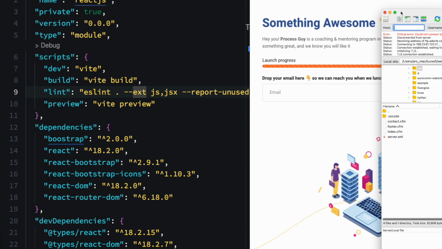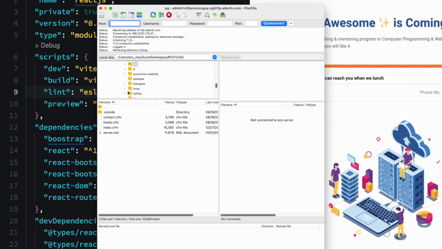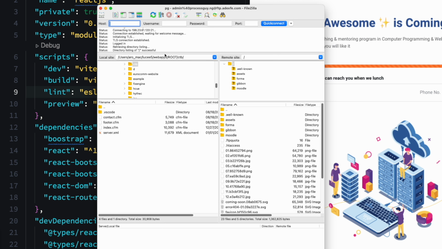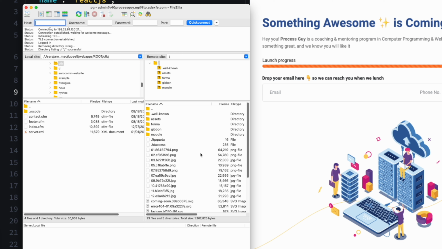It's asking me to trust the certificate, which I just did. And now I'm in. This is process guy. This is an example of things that I've loaded over time. But depending on your platform, it might not look like this. It might just be blank for you to start uploading on. This is the root directory where my app will sit.